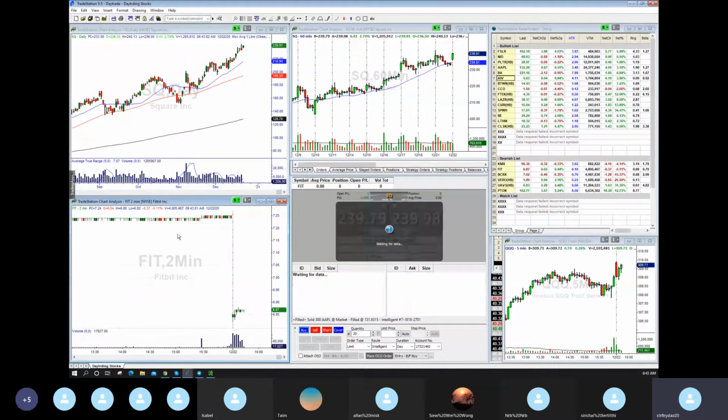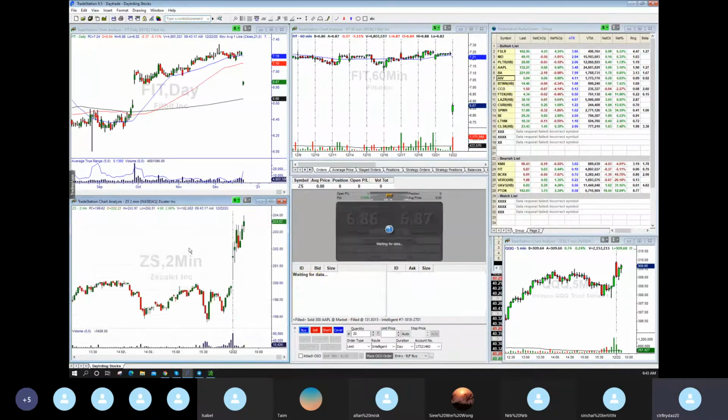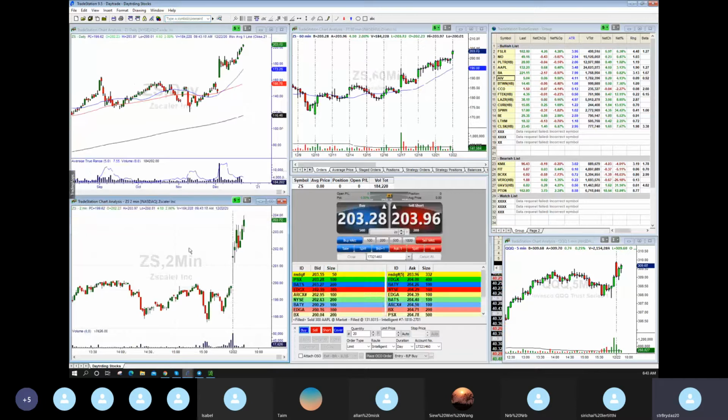Oh, Fit is short. Fit may be setting up a short here on Fit. Fit setting up short. And here comes ZS.